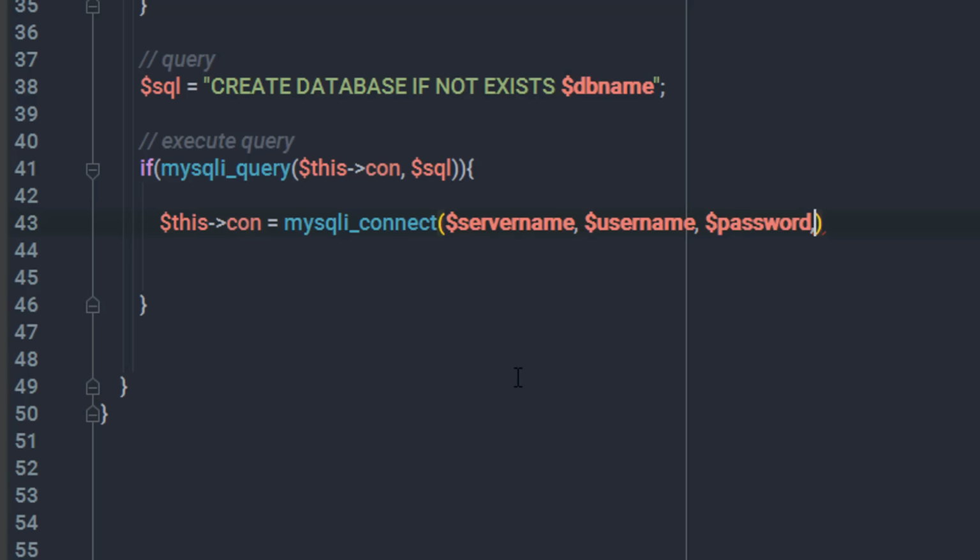So we have this database, so I'm going to pass this db name right here. So now in this connection property, we have this database. So now we can create a new table using this connection property. So to create a new table, I'm going to create here a command SQL to create new table.